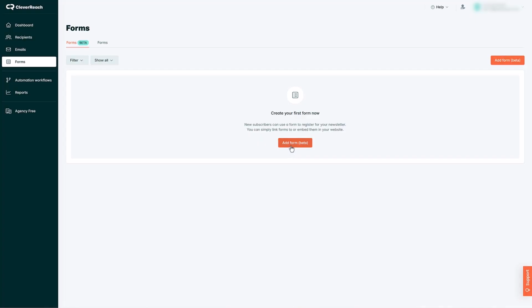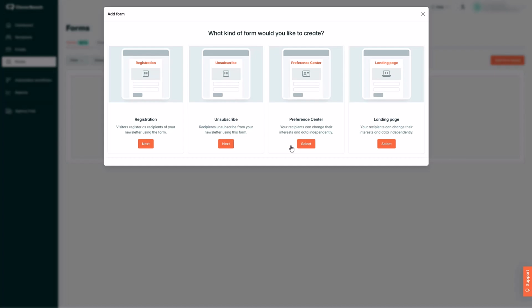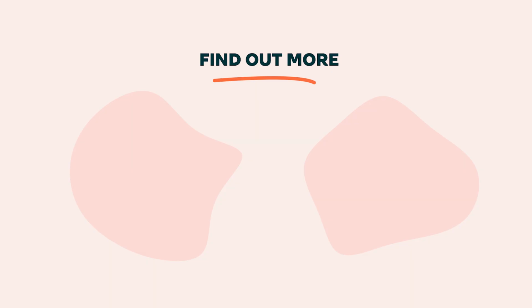Finally, we would like to point out our Preference Center feature, which allows your contacts to update their own data. You can learn more about this in our video on the Preference Center. If you need more information about managing recipients, our Help Center has you covered.